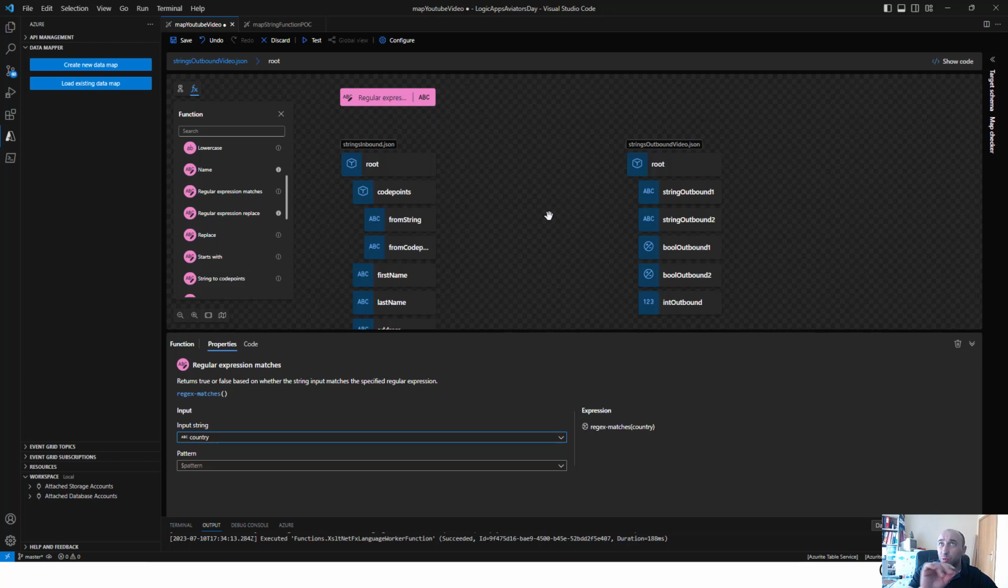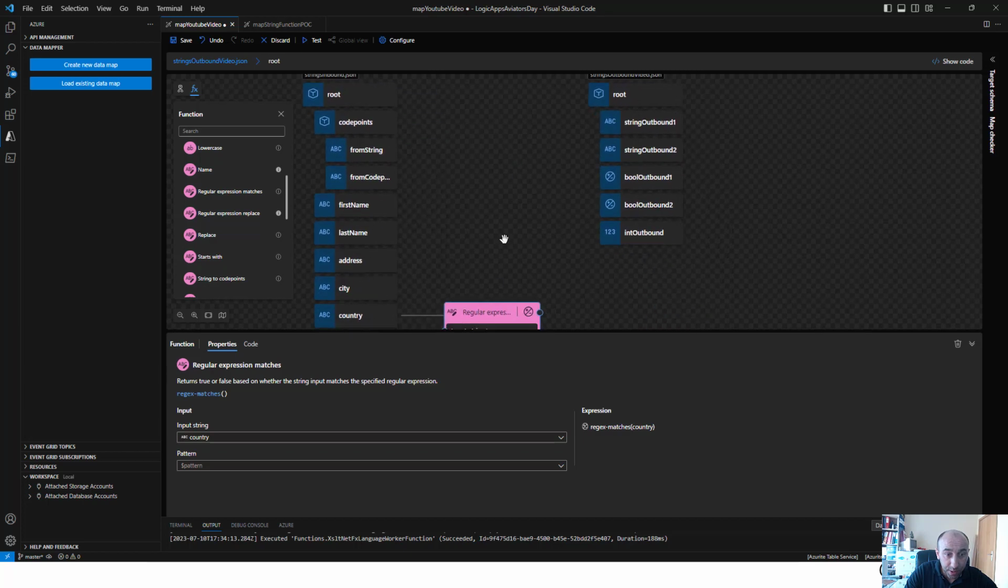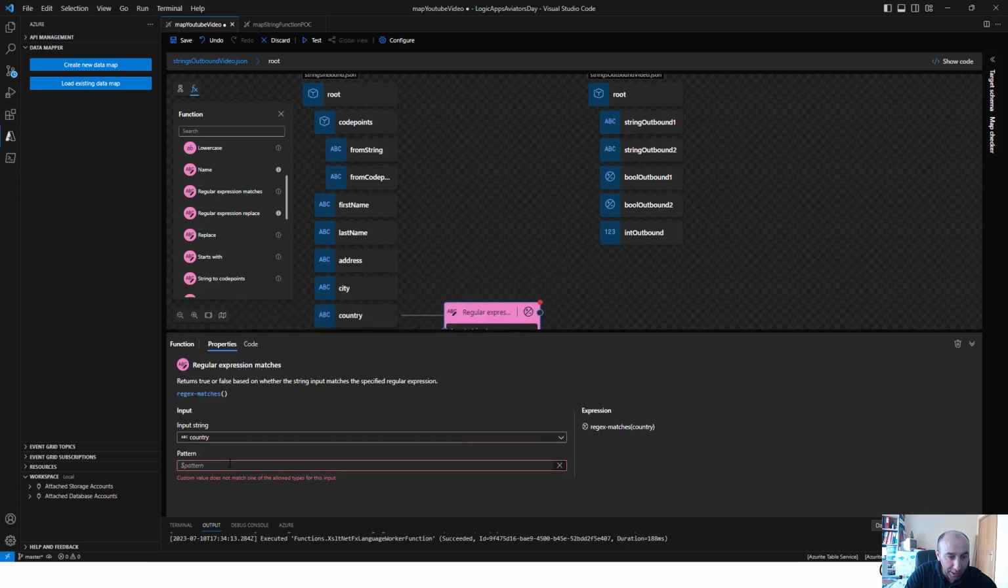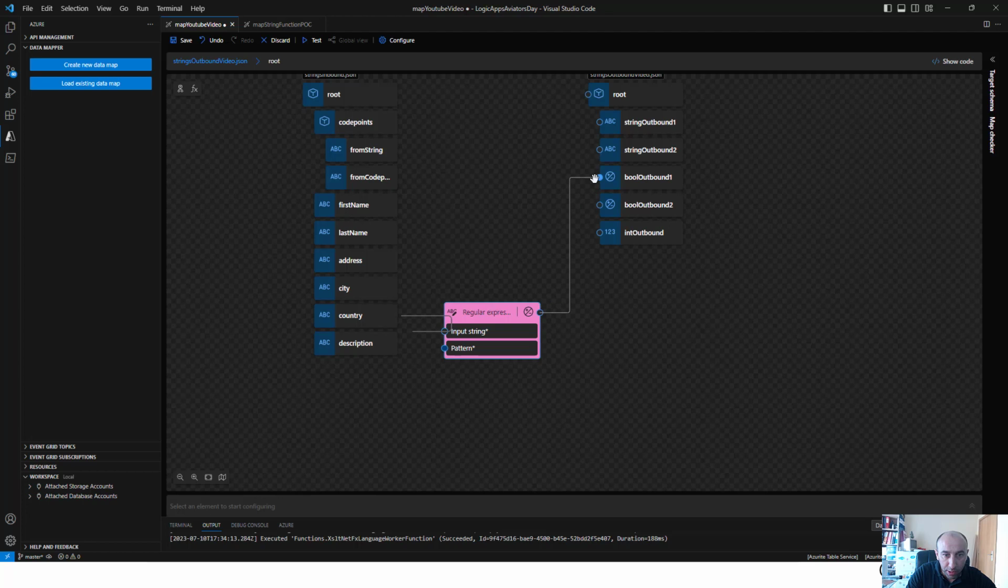I did a small trick on the country because I did replace the country name with a zip code for this try, and our zip code must contain 4 numbers, a slash, and 3 numbers. That's the zip code of Portuguese streets. So what I'm going to have here on the pattern is exactly that. So it has to contain 4 numbers, a slash, and then 3 numbers. And we're going to see the boolean there.